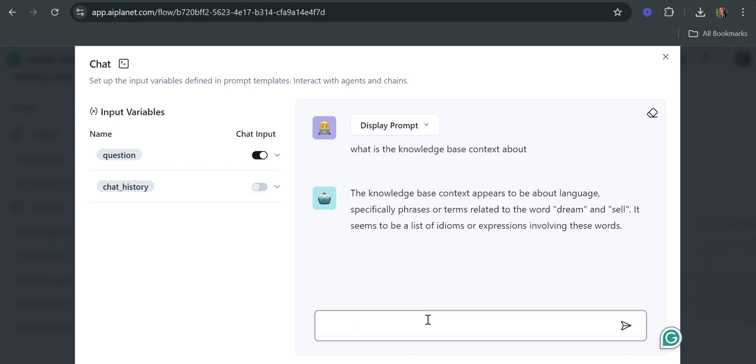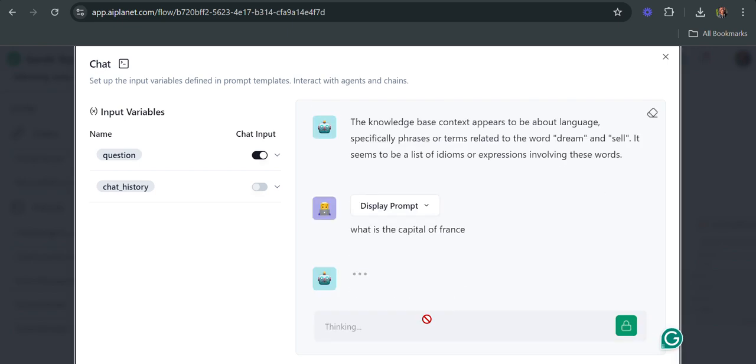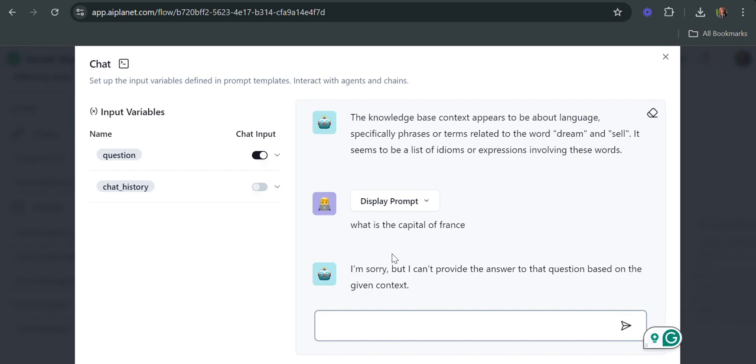So let's ask it a question out of the context, like what is the capital of France, which is not a part of the context which we have given it. So as you can see, the chatbot will tell us that it cannot provide us the answer to that question because the context does not have that. So yeah, that is it. Now we know how this works.